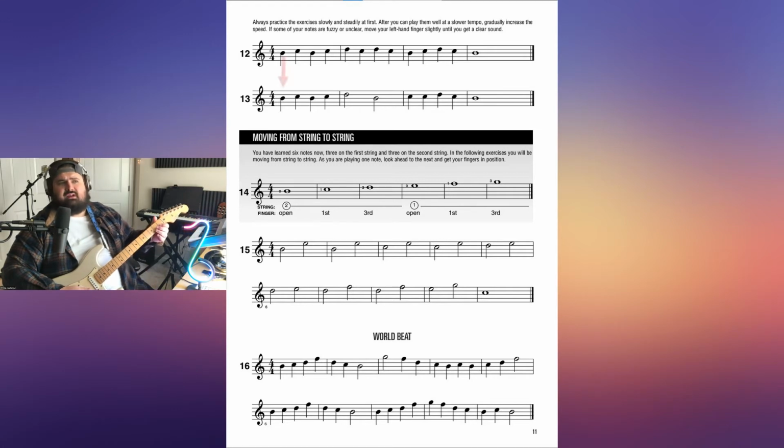All of number 13. 1, 2, ready, go. B, C, B, C, D, 2, B, 4. C, C, D, C, B, 2, 3, 4. All right. Now on to number 14.